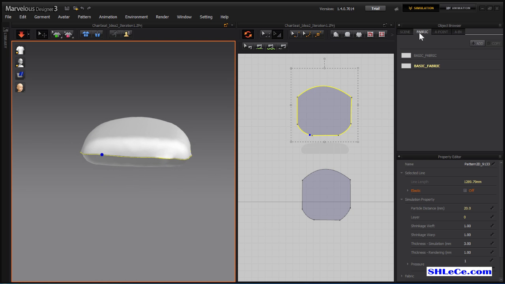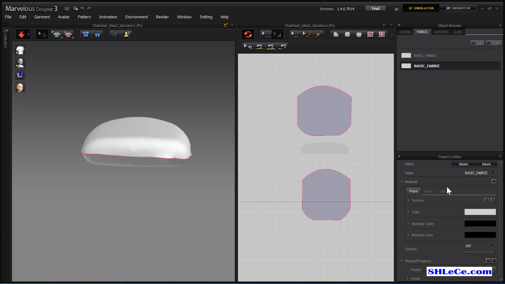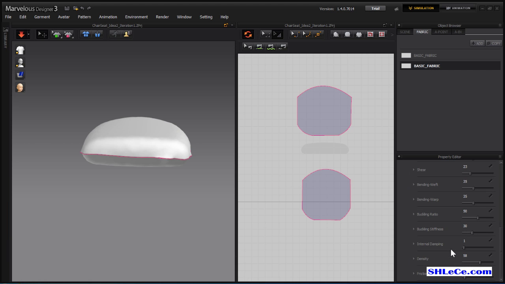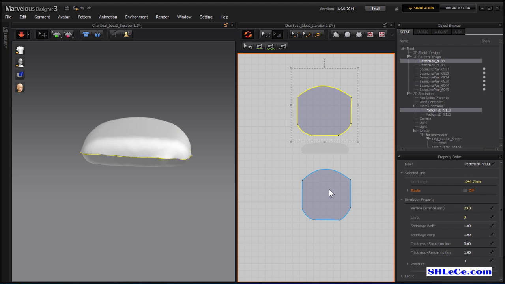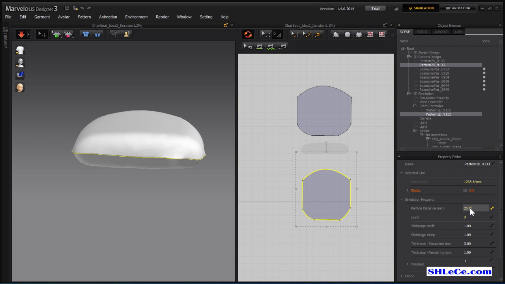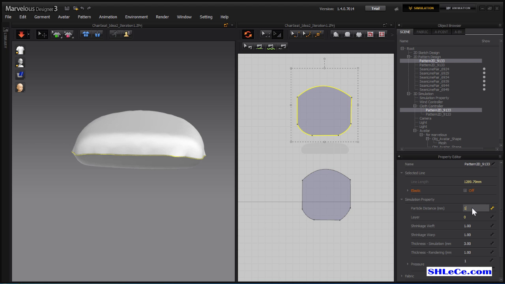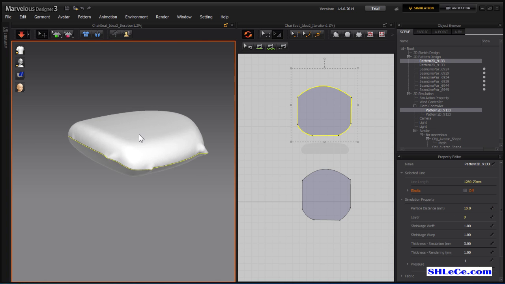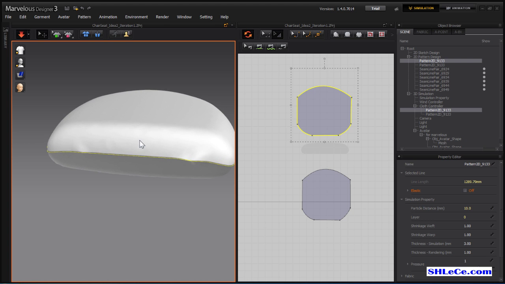I guess what I have done also is to change the parameters of the fabric, and I increased the density from its original value. So I'm going to select these two, and let's bring down the particle distance to 10. Also for this one. Okay, so now everything's fine.